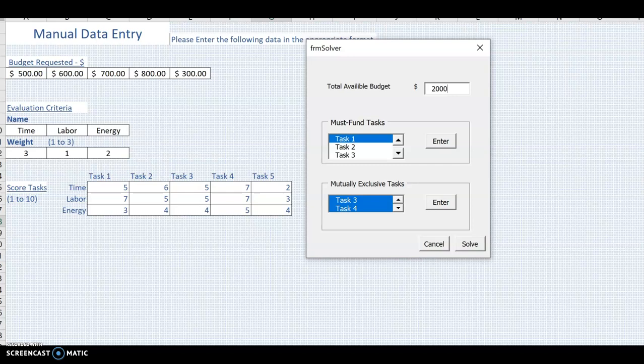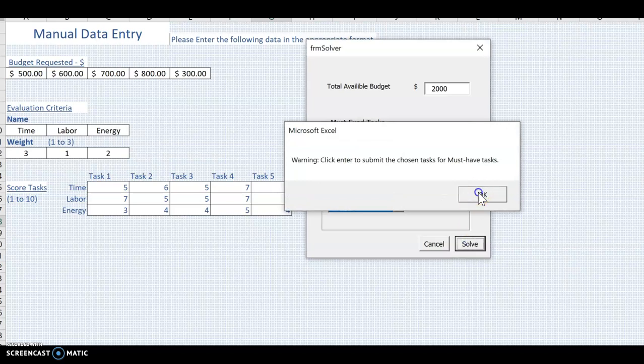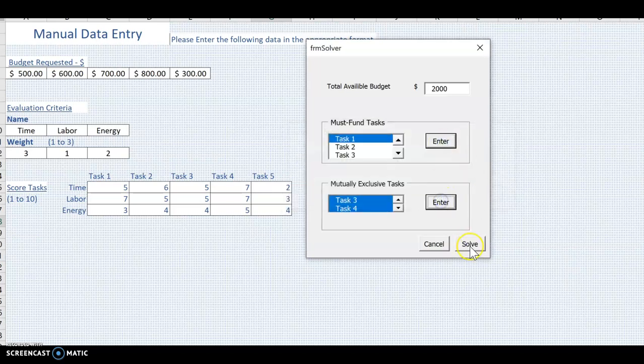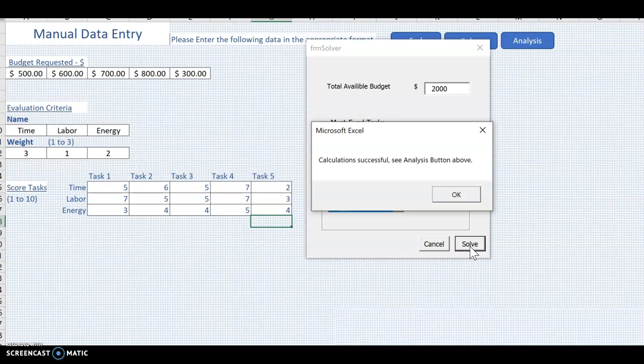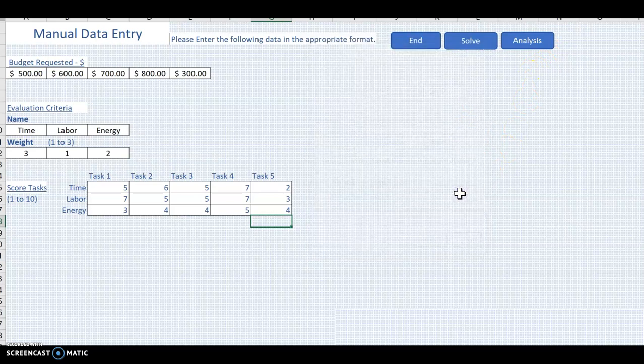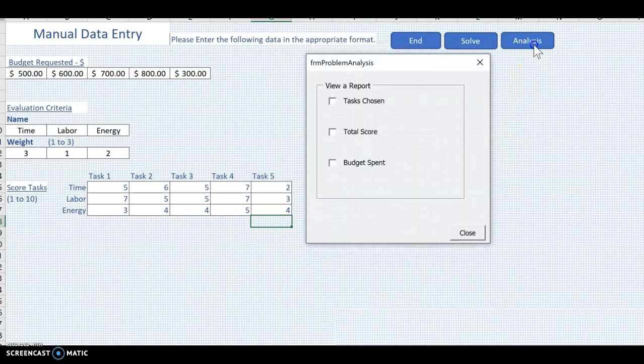So you want to make sure you're typing in correctly, and luckily we have error checking that assists the user in that. So now you click solve. Oh, didn't hit enter. Now you hit solve. Calculation successful. See analysis button, and as you can see, the hidden button before is now available for us to press. So now we can see the results of this.